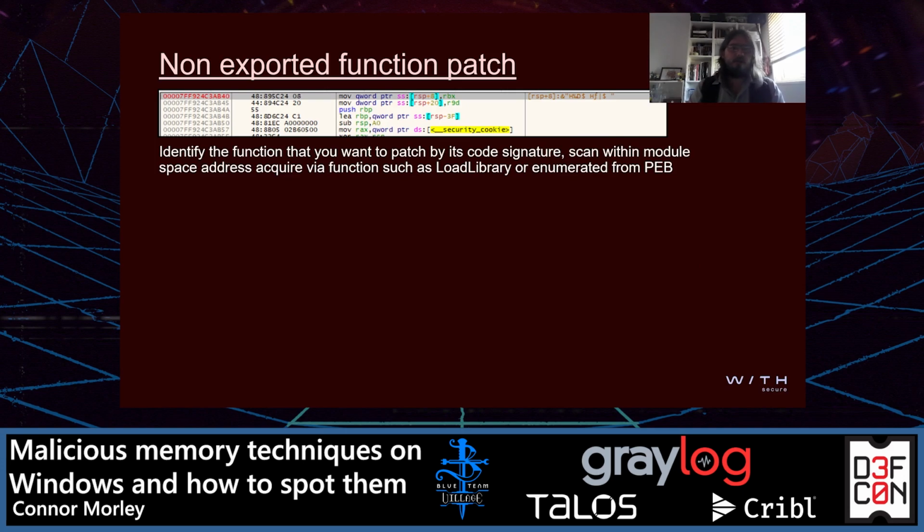In this example, he identified that the private function he wanted had a specific code signature. By using LoadLibrary or enumerating the PEB, he found the base address, the memory address of where the module was loaded for that particular process, and then scanned the module's memory address space until he found the corresponding code signature, which gave him the base address for the function in that module.